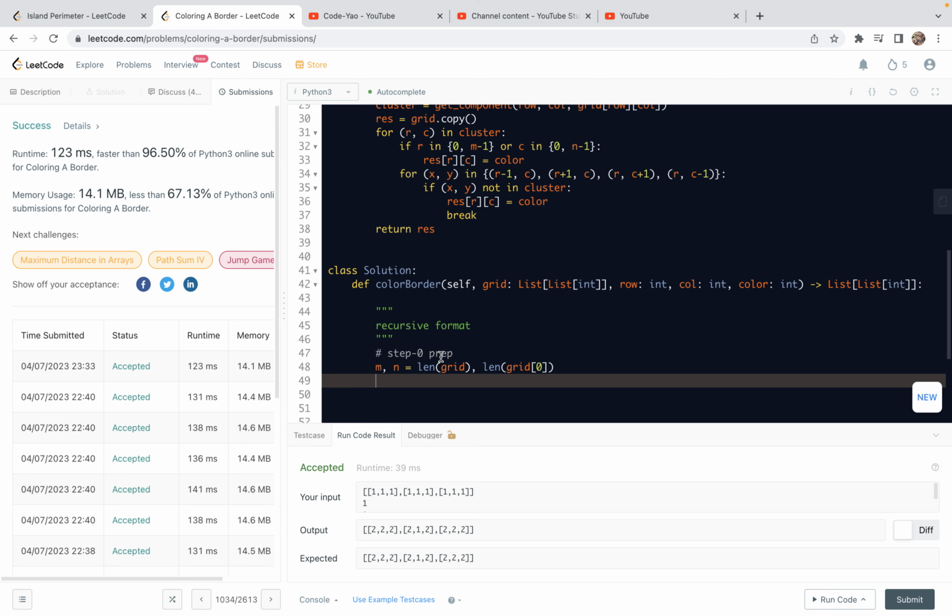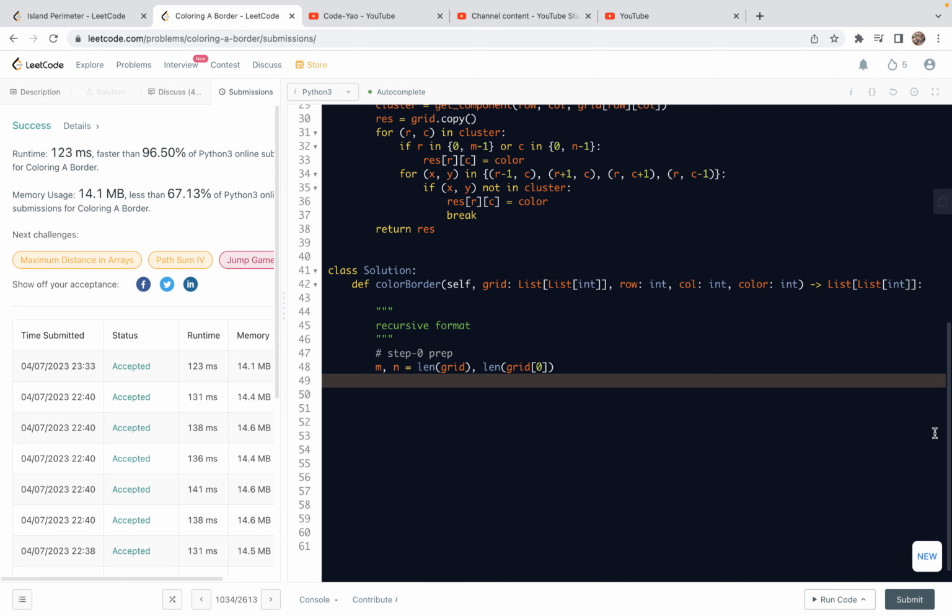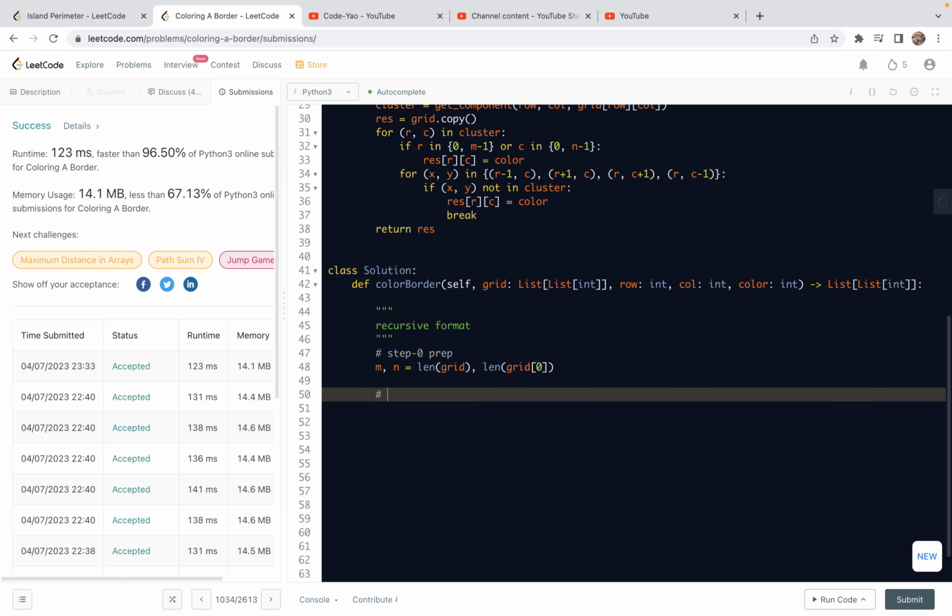So step 0 will be the same. We get m and n, in other words, the number of rows and number of columns. And then we want to write a DFS. So we write step 1, DFS helper function in recursion, right?